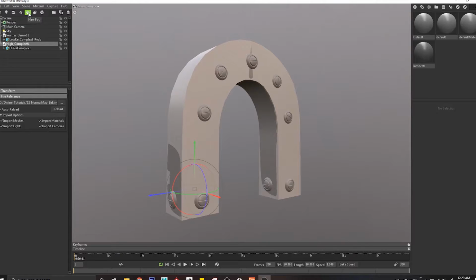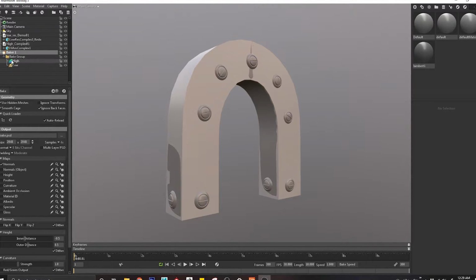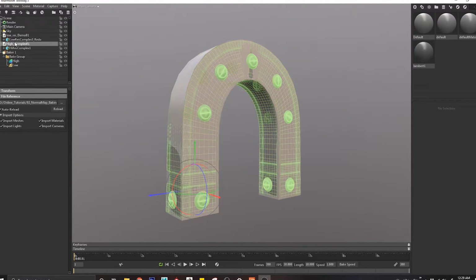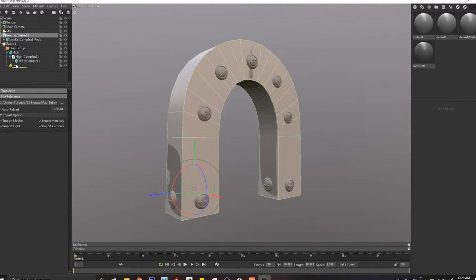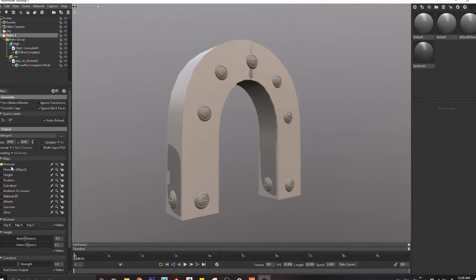It looks something like this, and I'm going to bake this guy. So what I'll do is I'll come to my Marmoset and I'll click on this new baker. This should create a baking group. I'm going to drag this high res inside my high res, low res inside my low res, and come to my baker. Normal map is ticked on. This is a 2K map that I'm baking.